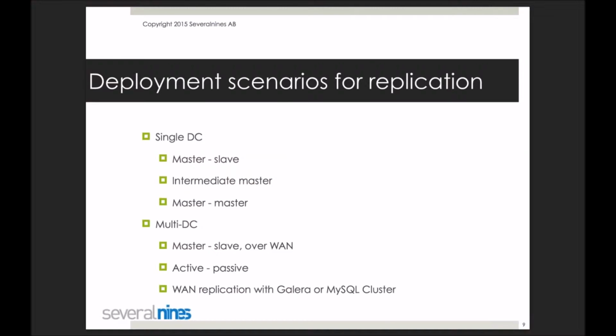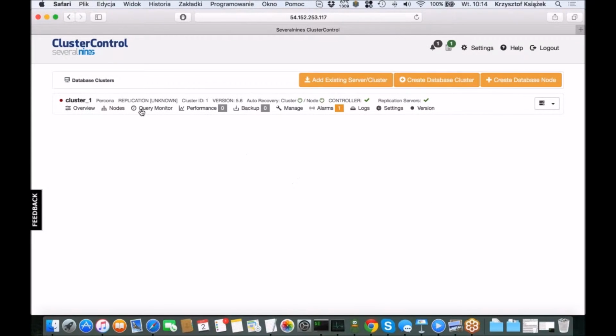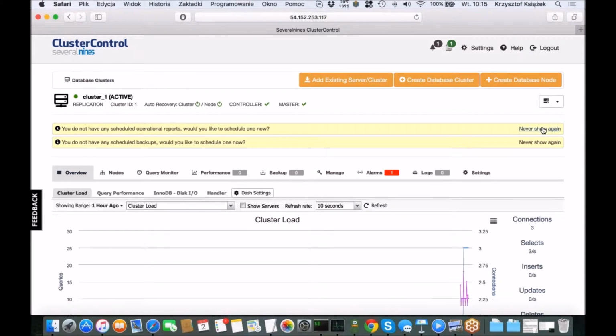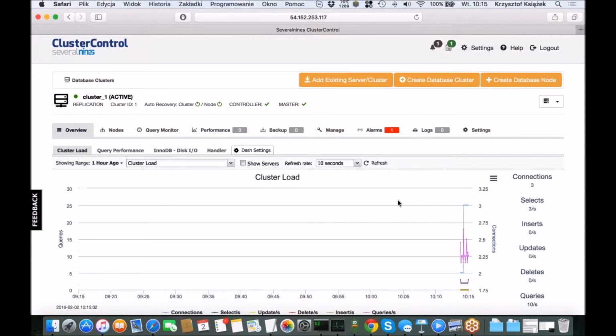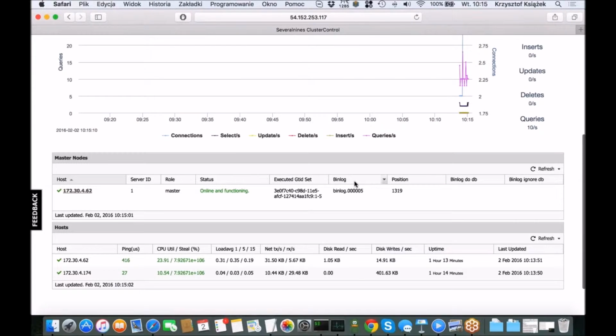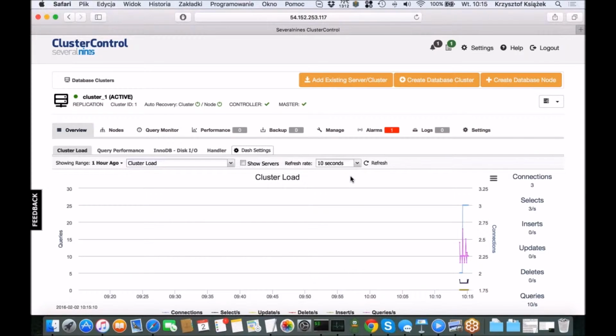Okay, let's check our job. It just finished. So right now, as you can see, we have created a cluster, and we have one node detected as a master. So we can enter here. And basically we have a master node, online and functioning, and we are good to proceed further. So what we could do, we can create a slave for now. But first, let's try something else.